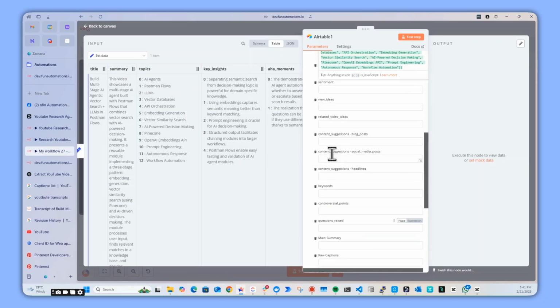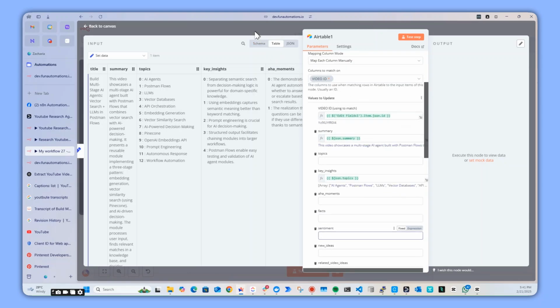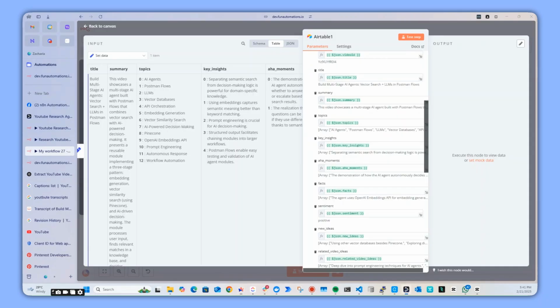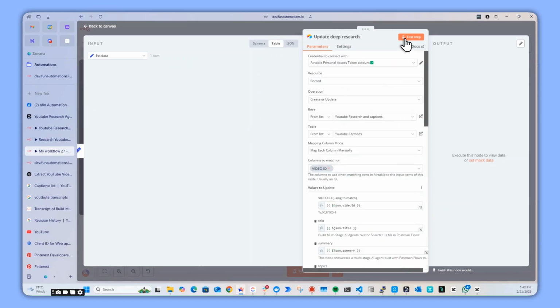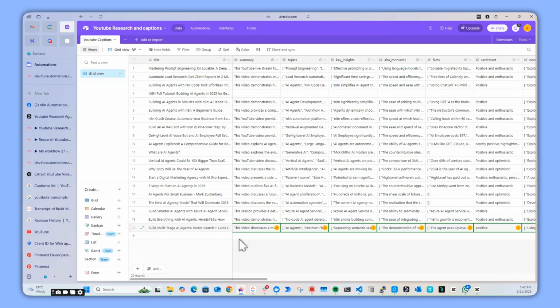So let me map these topics, sentiments. So this is all you just need to do, map all this information. Once you are done, rename this one. So update, deep research. We can rename this one, and we can test our step, and then we can see whether this populates, and there we go.